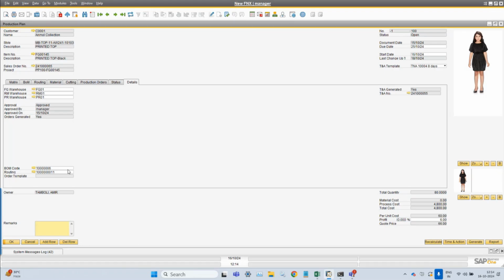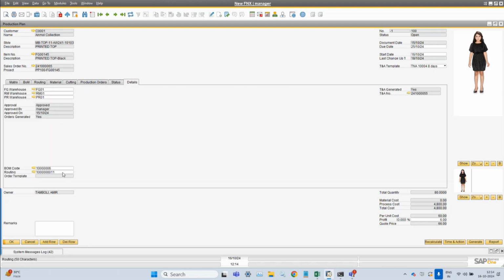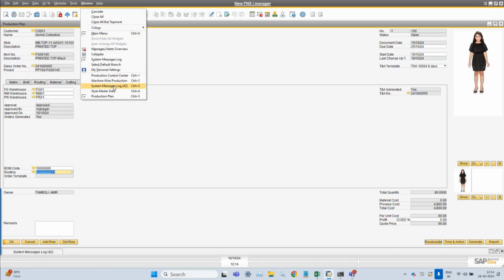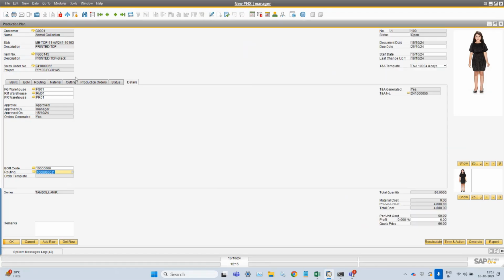Now, we created two routings differently. Earlier there was a routing with two processes. Now it has been changed with three processes as well. So a process can also be added in the routing, because the routing was 13 and now here it is 11. When we are creating the production plan, whatever the routing code was in the style master data at that point of time, the system is going to pick it up. Now if we create any production plan, it will pick the routing code number 13.